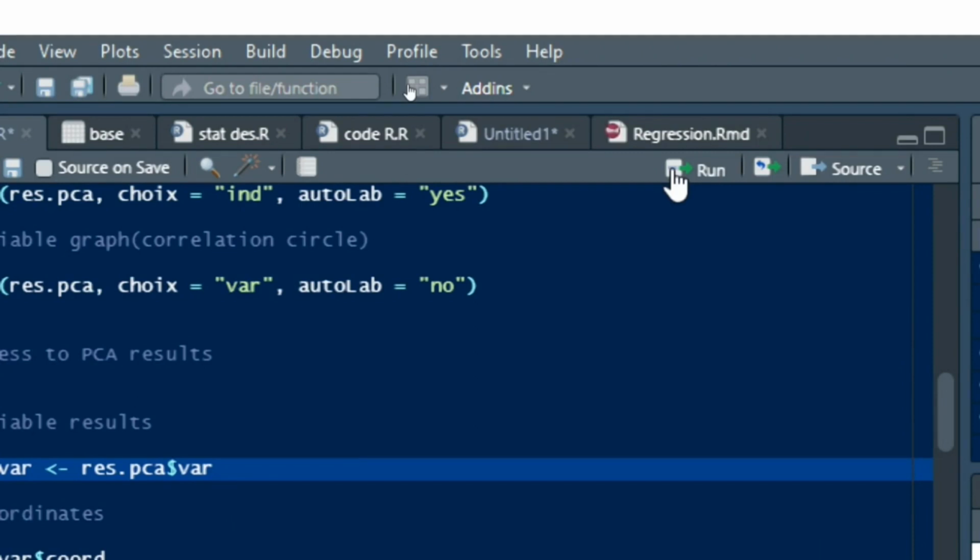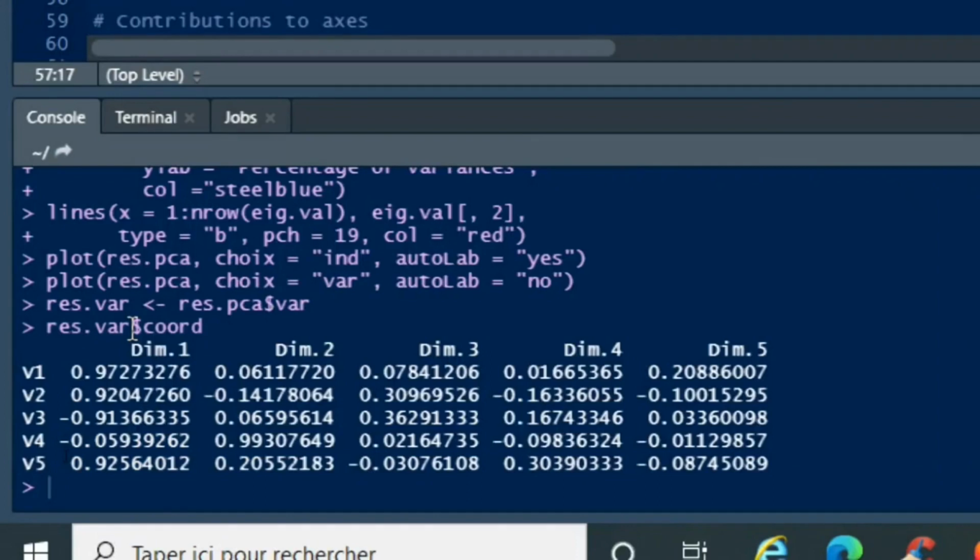So I've run this command. We can see that the variables have very high absolute value coordinates on the first axis, all variables but not variable 4, but variable 4 also has a high coordinate in the second dimension. That confirms the fact that dimensions 1 and 2 can be used in order to represent our individuals.